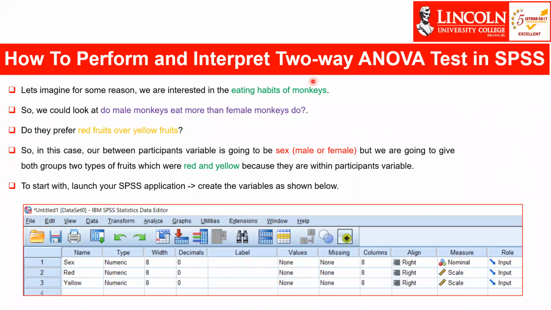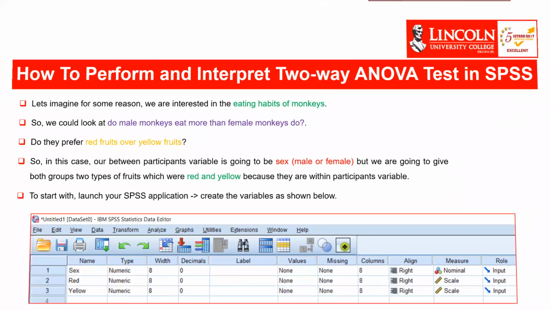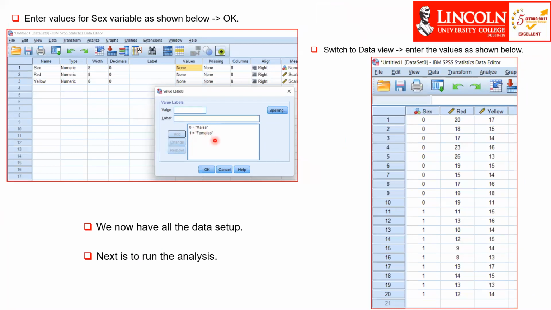So once you are done with this, for sex you need to add these values for your first variable. Once you are done, you switch to your data view window. Then you enter the following data. All these data are just sample data, okay?